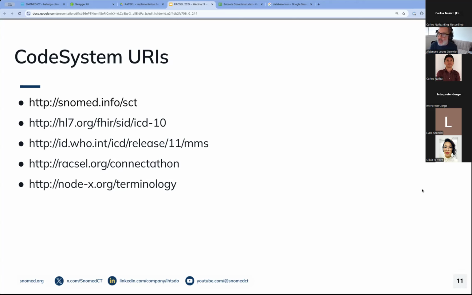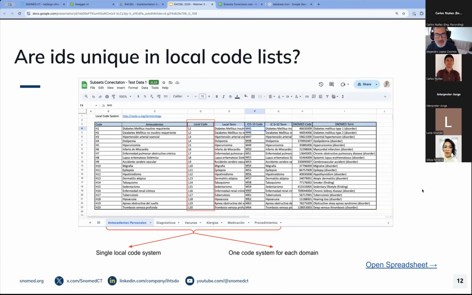Then the one that is invented for Connectathon, which is the Connectathon, and then your local terminology is no-x.org/terminology. If not, you can put your own, like argentina.org/terminology, whatever you want. Once you have that, everything is loaded.